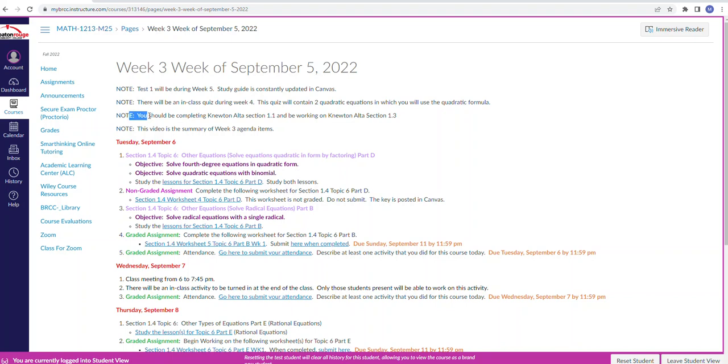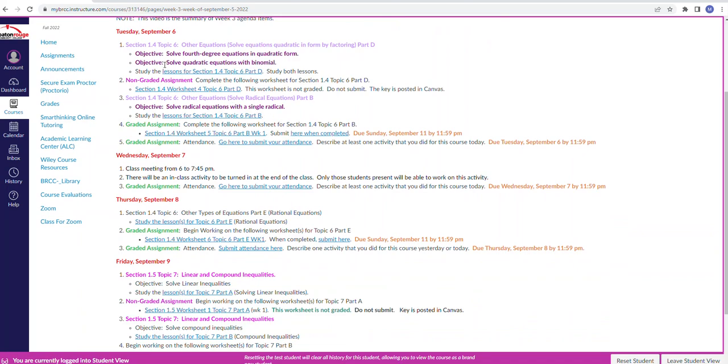The third note, you should be completing section 1.1 and working on section 1.3. And then this is where I'm going to post the video that I'm doing right now. Notice you have section 1.4, solve equations that are quadratic in form by factoring. So that's going to be that U substitution that you're going to learn about. This is the non-graded assignment that goes with it.